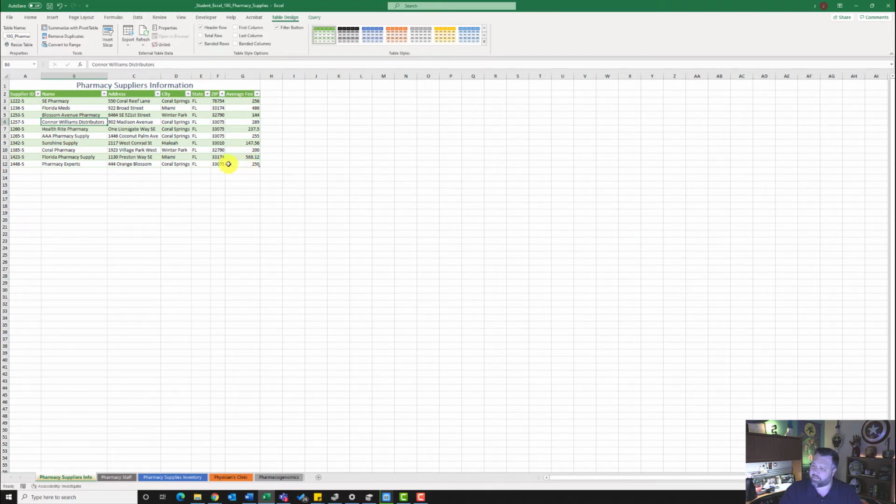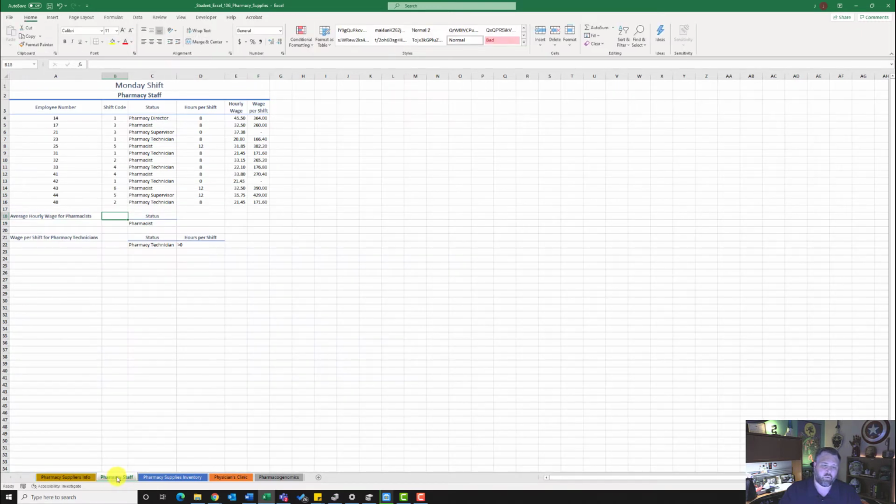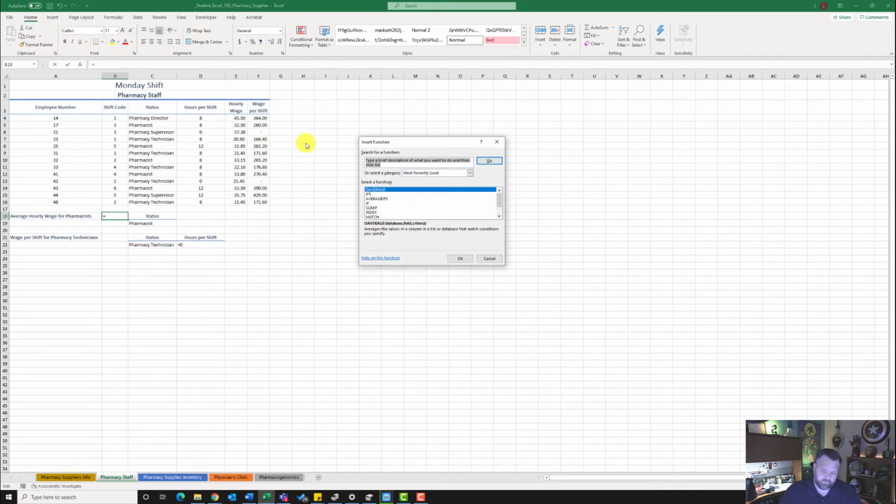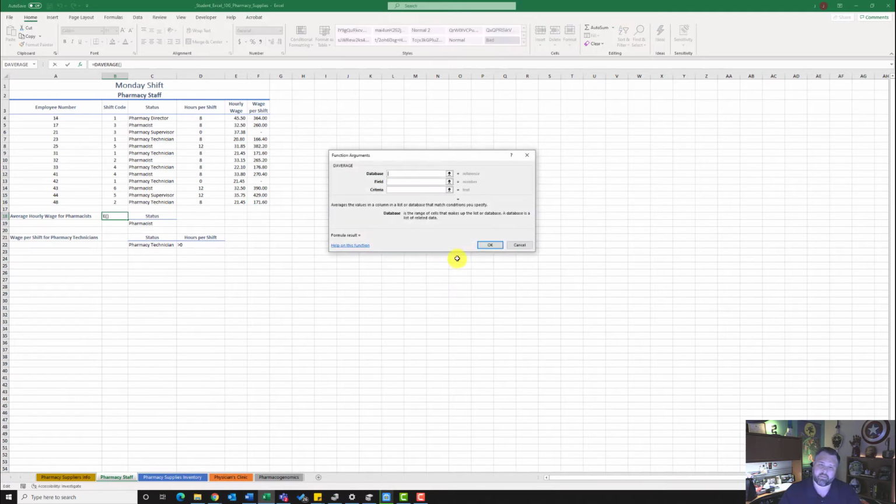So now on step number 3, we want to do a database average. So we're going to click on our pharmacy staff worksheet here. And in cell B18, we're going to click on our FX button right here. And we want to find database average, so DAVERAGE, and hit Go. There it is, the average. I'm going to hit OK. So our database is going to be A3 colon F16.